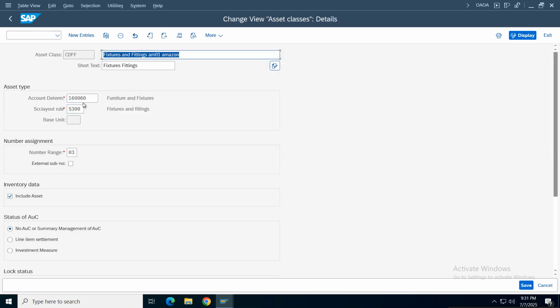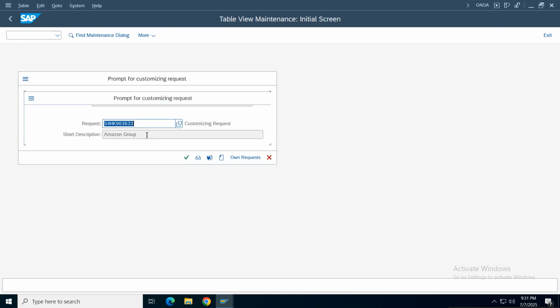Okay, let me go inside again. So we need to assign account determination. CD FF, that's what we had given. See, Amazon CDFF. Screen layout also, give our relevant one. Yes, this is ours only. Now, what is the number range we had given? Anyone? What is the number range we had given? Yep, so 01. That's correct. So press enter. Click on save. Continue.